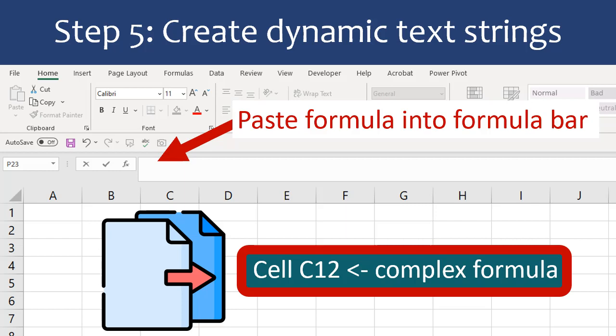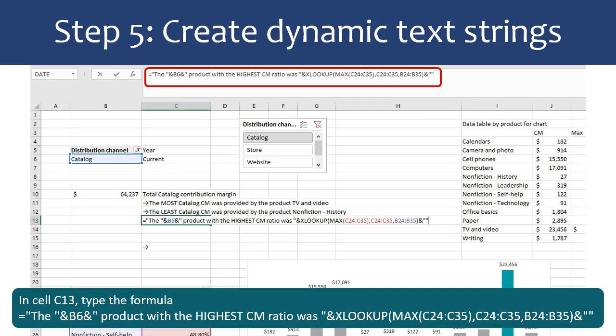You can copy and paste the formula from the student case handout into cell C12 in this worksheet. To paste the formula into the cell, you need to click in cell C12 and then click in the formula bar and paste the formula into the formula bar itself rather than the cell directly. In cell C13, type the formula as displayed on the screen. That formula is also given in the notes to the slides.